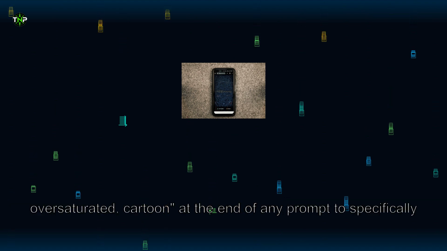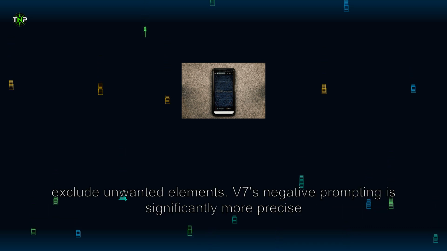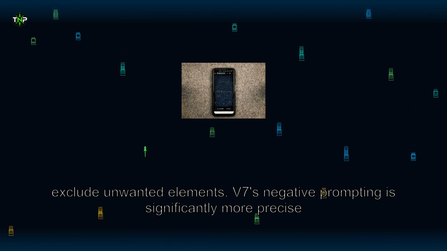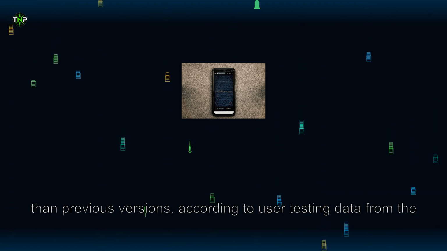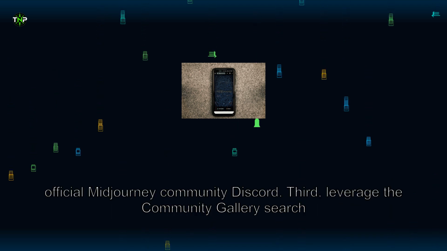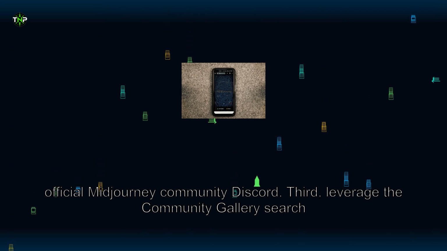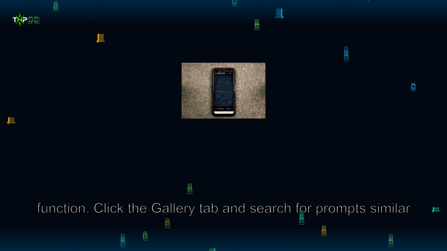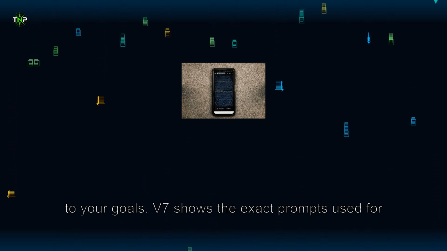Second, master negative prompting through the "no" parameter. Type "no blurry, oversaturated, cartoon" at the end of any prompt to specifically exclude unwanted elements. V7's negative prompting is significantly more precise than previous versions, according to user testing data from the official Midjourney community Discord.